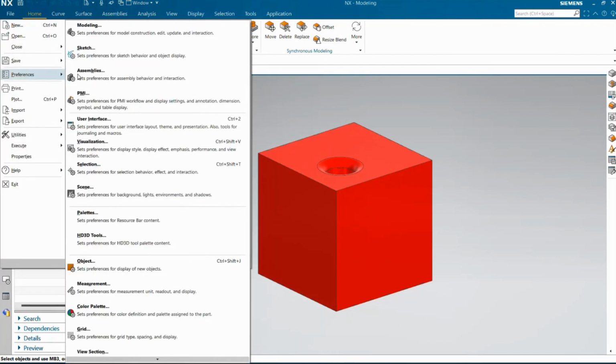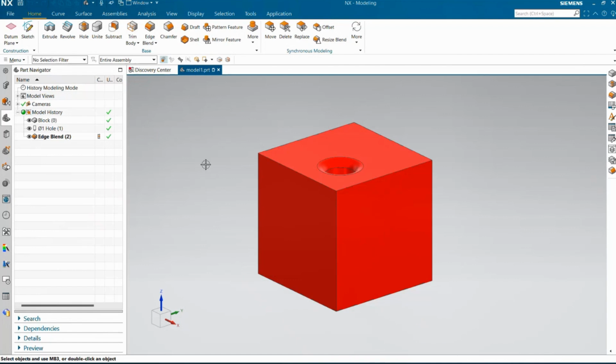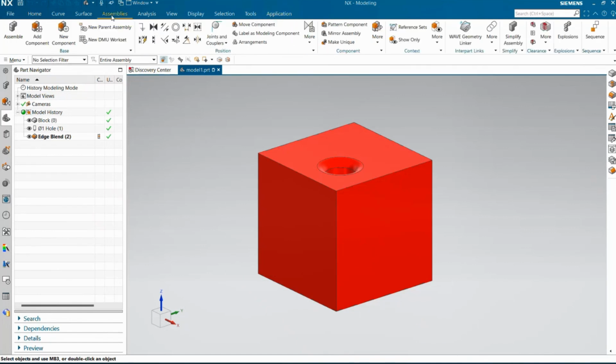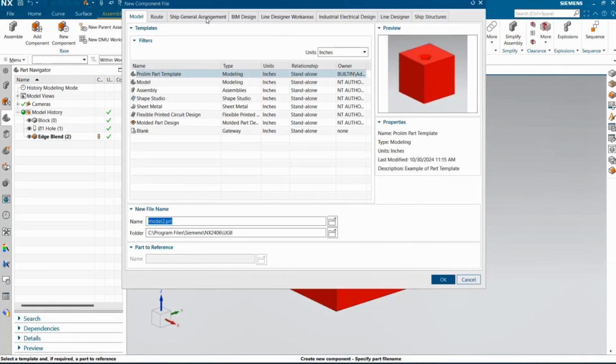So if we go to Preferences, Assemblies, we can go to Component here. If we go to New Parent, we can change this to Select from File New. Same thing with New Component, we can go to Select from File New. Once we click OK, if I go into Assemblies and click New Component, you'll see it pop up with the File New menu, and here's where I can choose my part template. So depending on your company's application of a part template, this might come in handy to where you can add your part template as a new component into the assembly.